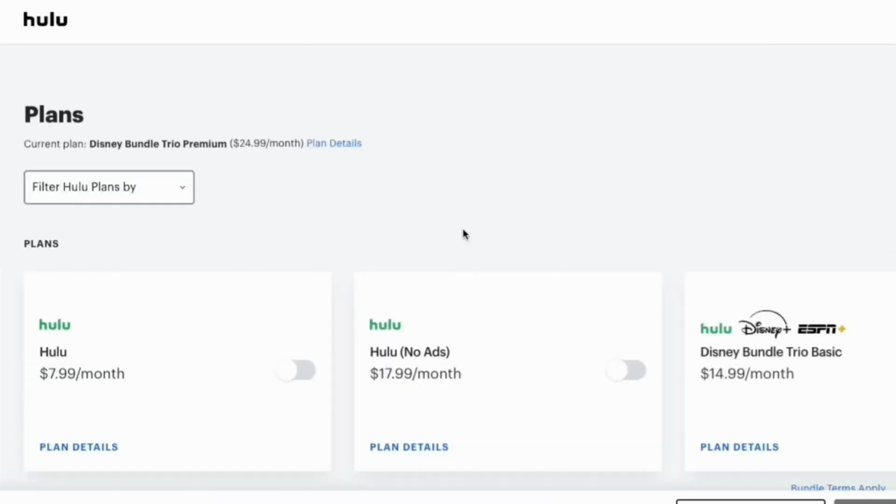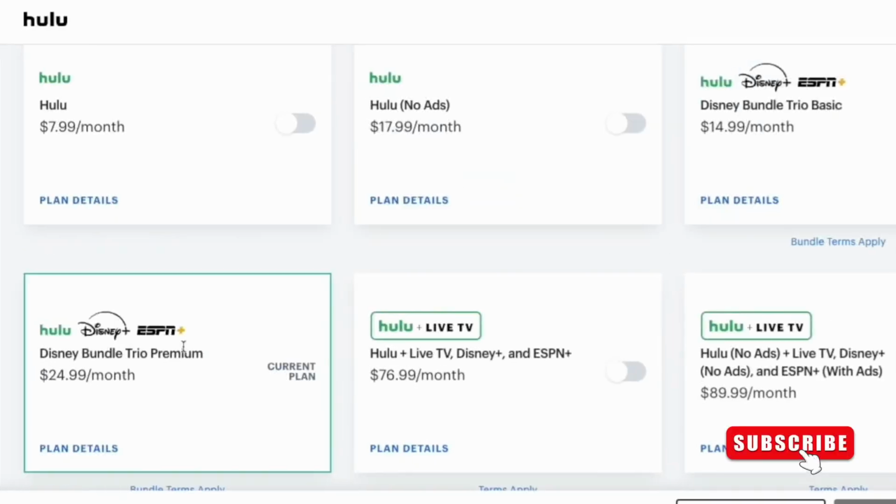After you do so, it will show you all of the plans available for Hulu. There are different kinds of bundles available. You may look out for the one that you would like to switch up to or update it. So you can basically look out for the one. Right now we have this one current plan.